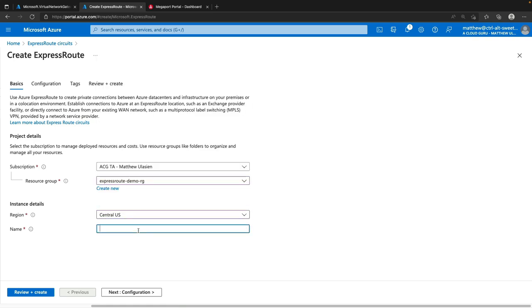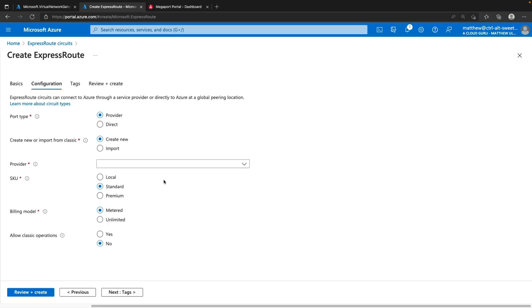And then give our circuit a name. We'll just call it ER Demo Circuit. Just give it a nice simple name. On our configuration screen, we next need to set our ExpressRoute circuit parameters. These are going to be very familiar if you went through our deployment models lesson.